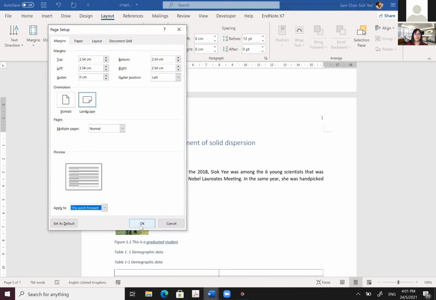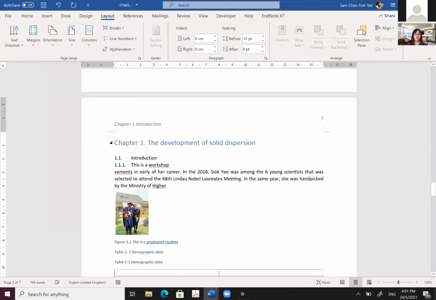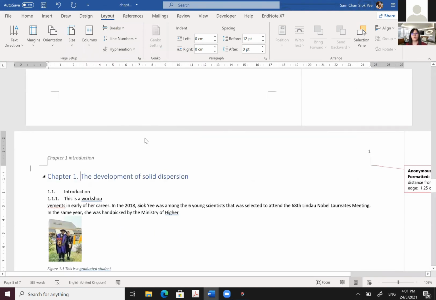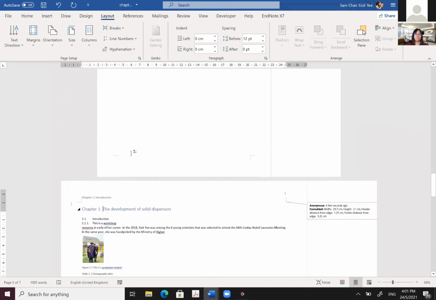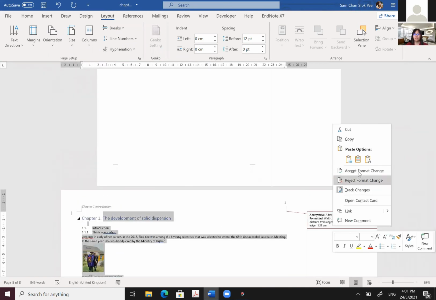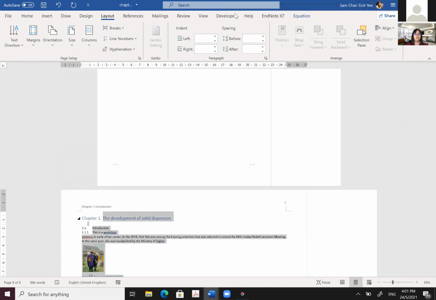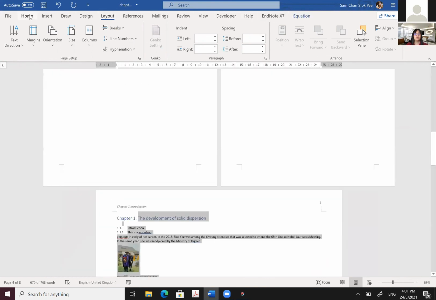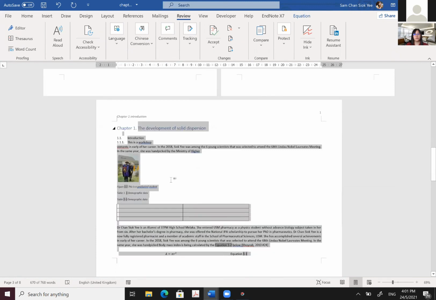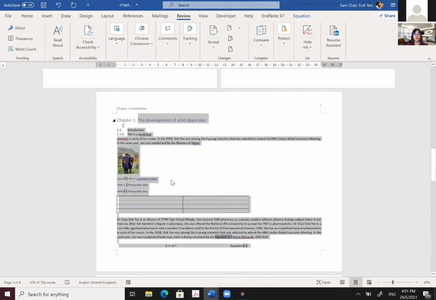Okay, now I apply, right? So now everything from this point forward is landscape. Let me just turn off my track changes first. Where's my track changes? It's in Review. Okay, turn off. So now this is landscape, and the rest is portrait.